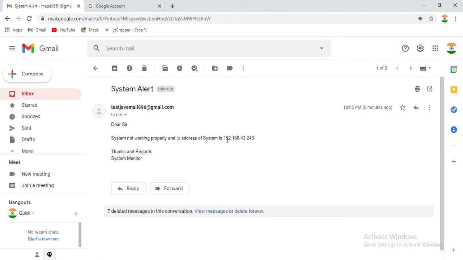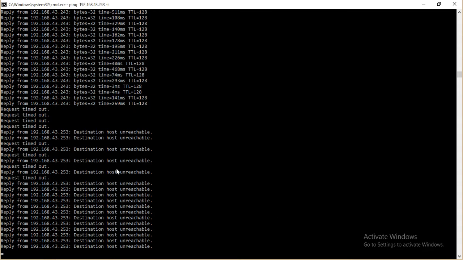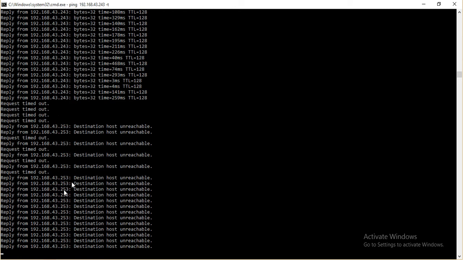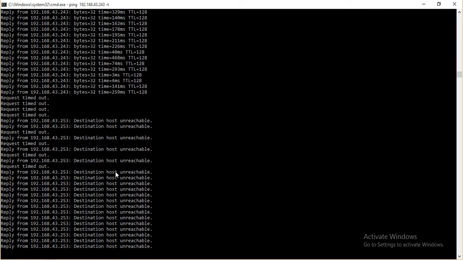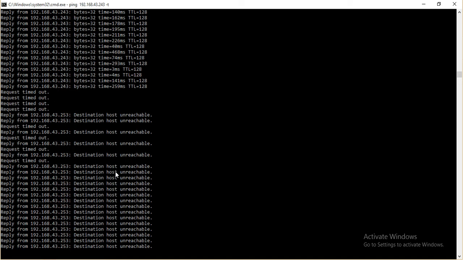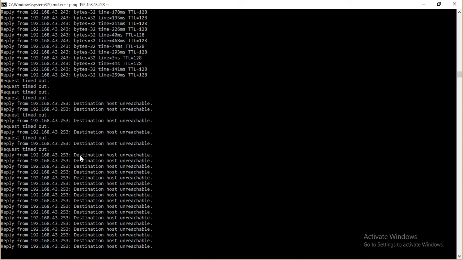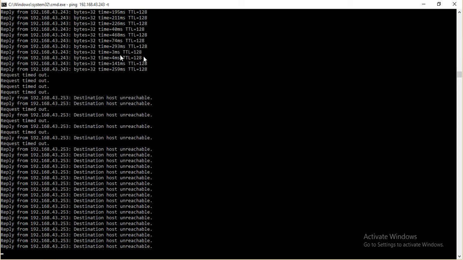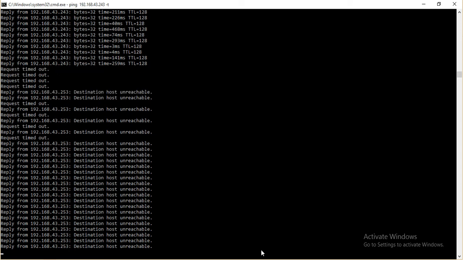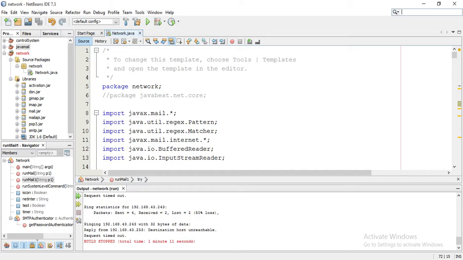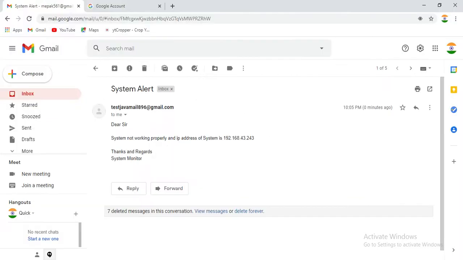As I told you, this is the IP address of the other system. You can see this system is not reachable, or it's down, or it became faulty. There may be many reasons for that. Earlier this IP was working, but when I made it go down, I received an email from our program, because it was monitoring at that time, so it sent an email with the IP address.